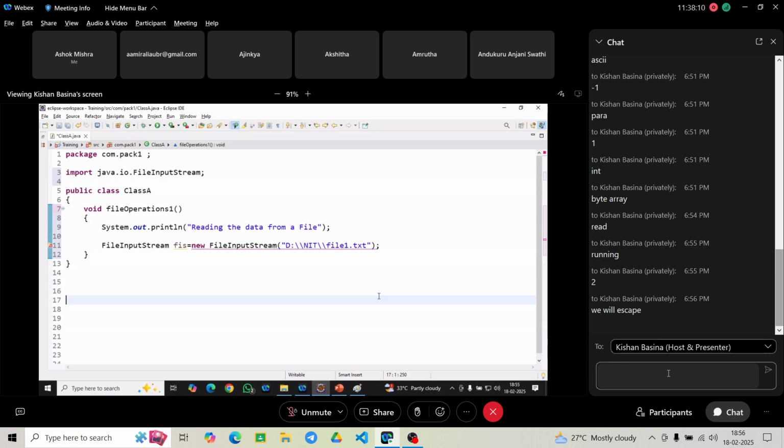Is there any other way? Can I escape my exception handling? Yes or no? How? By using throws. Throws exception. I'm writing throws exception.